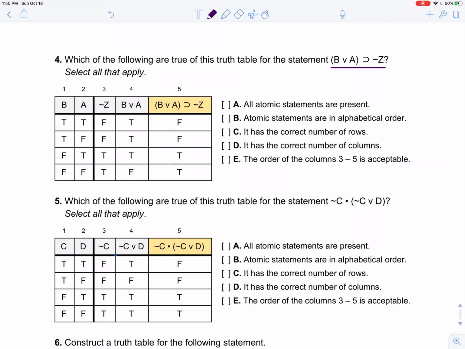How many atomic statements are there? A, B, and Z, 3 different letters, so that's 3 atomic statements, 8 rows. Do we have 3 atomic statements? No, we've only got 2. Do we have 8 rows? No, there are only 4. So we can definitely see there's already problems.